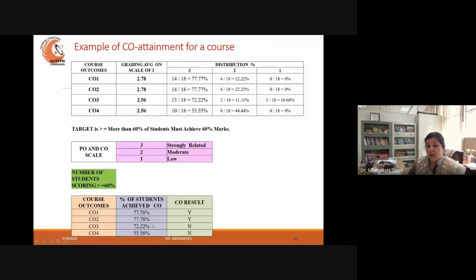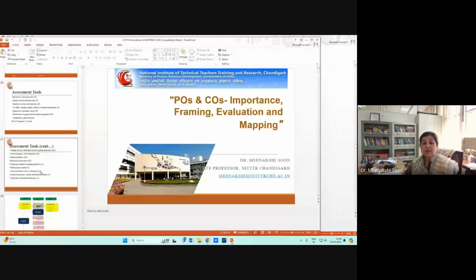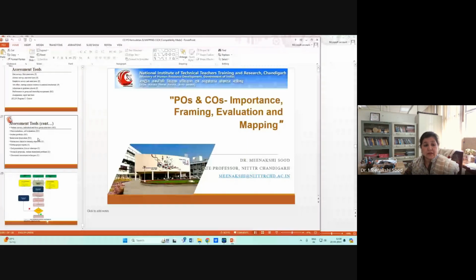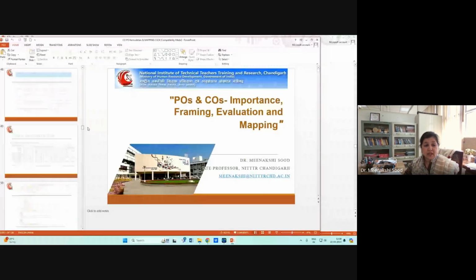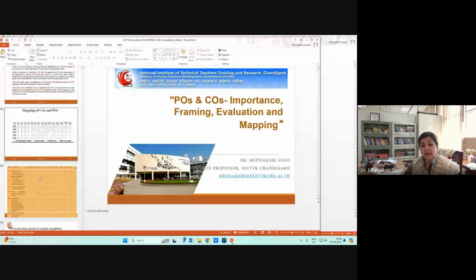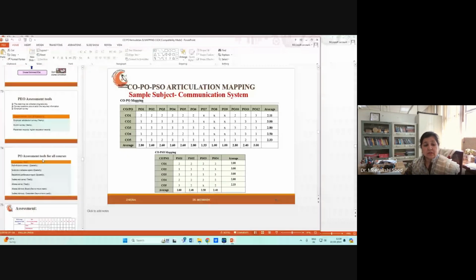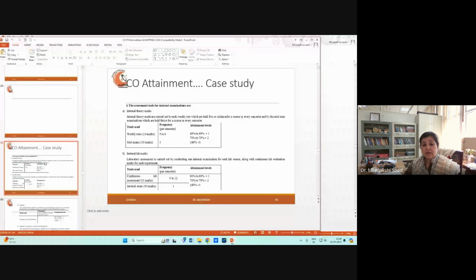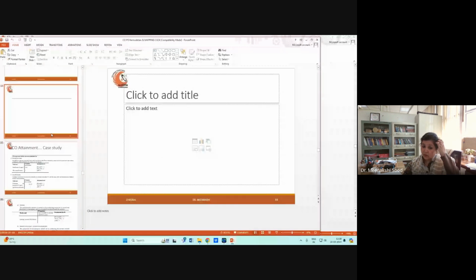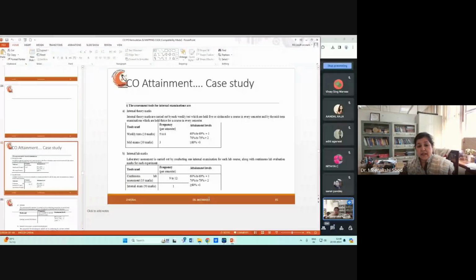So once the COs are attained, as I said, it can be done by any software, or by any tool, or by any method which you people are following. Some people have even drawn the mathematical equation for the attainment of the course outcomes.